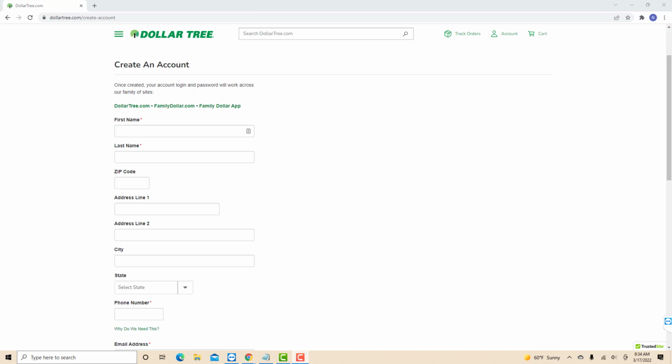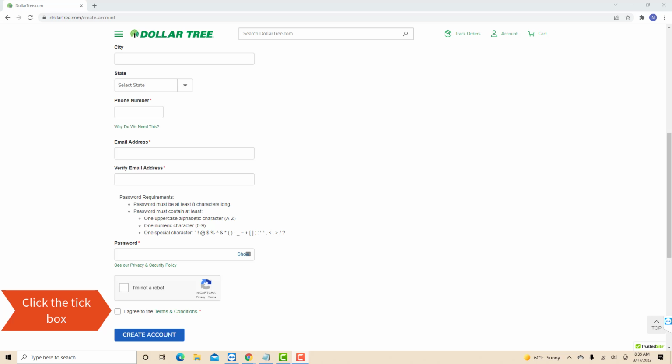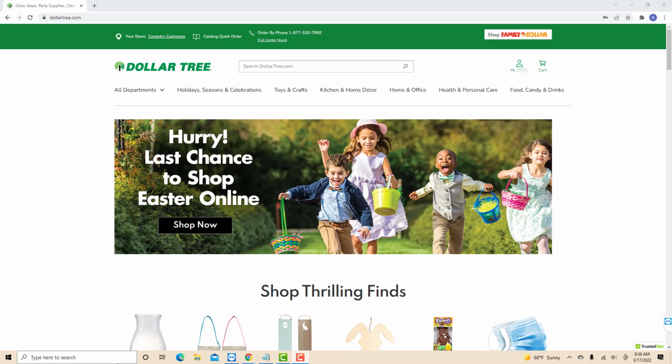Now, enter all the required information. After entering, click on the tick box beside I'm not a robot, and the tick box beside I agree to the terms and conditions. Then click on the Create Account button. And now your account has been created. That's how you create a Dollar Tree account.